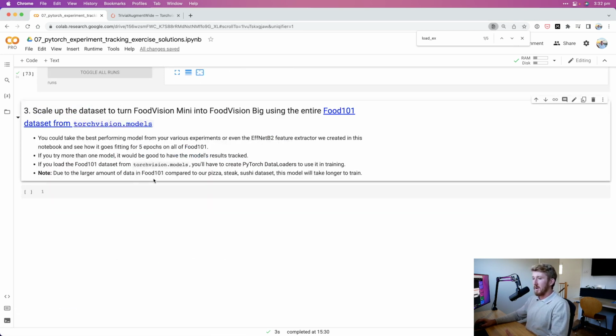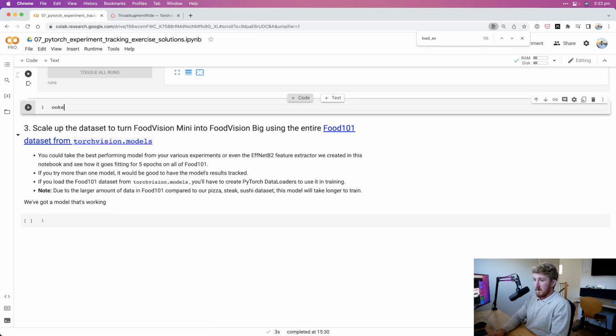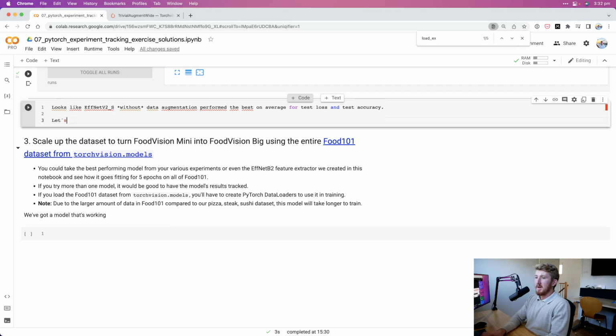So now we've got a model that's working pretty well. So let me write down here. We've got a model that's working. Looks like EfficientNet v2s without data augmentation performed the best on average for test loss and test accuracy. Let's keep going with that model for the next experiment.